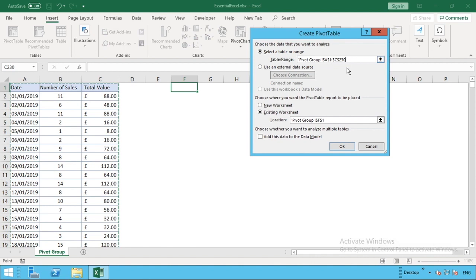So that's that. The next part we're just going to touch on is existing worksheet here, so choose where you want the pivot table report to be placed. As you know, we selected F1 as our desired place for this pivot table to be inserted. Alternatively, you could change from here where you wanted to go, or you could select the new worksheet if you wanted it to go into a new worksheet rather than keeping the same. But as mentioned, we'll just keep it in the same sheet for the purpose of this tutorial.